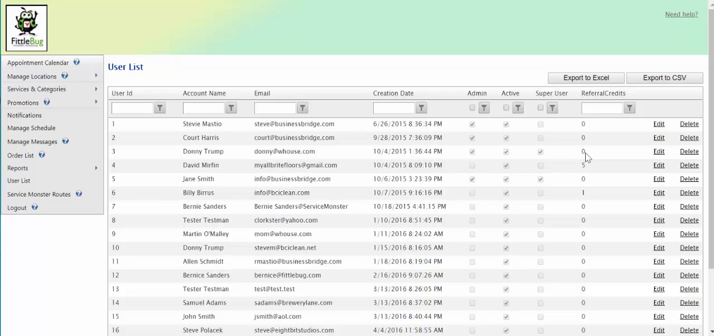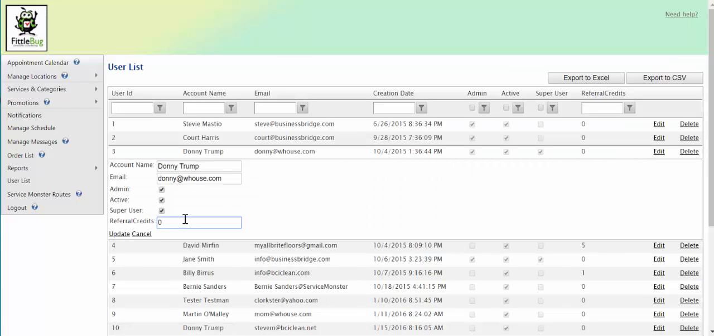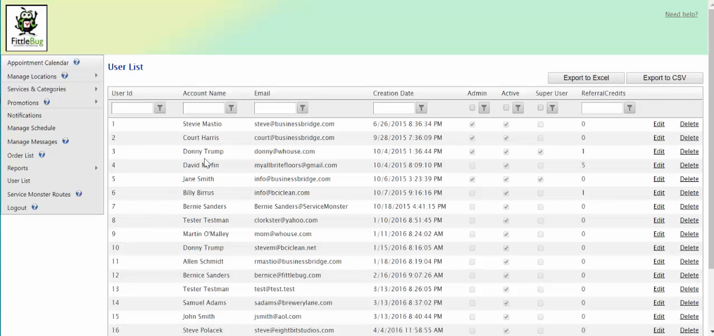If in the event somebody said, yeah, Donnie Trump called you up and said I should call you, you got a great company, whatever, and you want to give Donnie a reward, simply click Edit, go over here, change that to a 1, click Update, and now the next time Donnie Trump logs into FittleBug, he will have a credit worth whatever it is you assigned a credit to be worth in the SAFE program. But this is where you'll see how many credits people have and so forth.